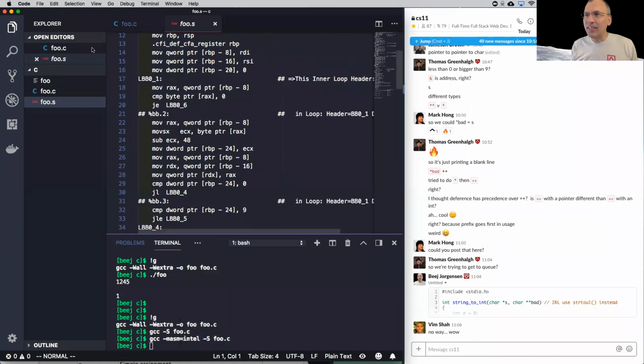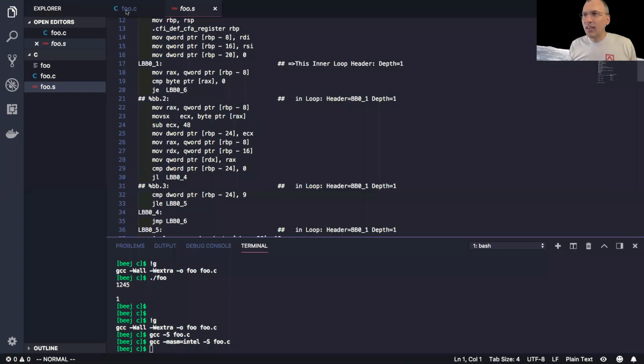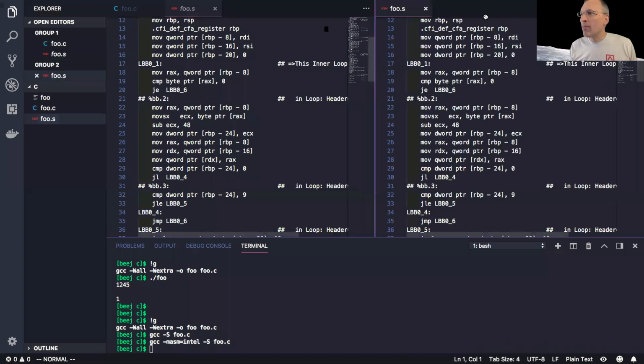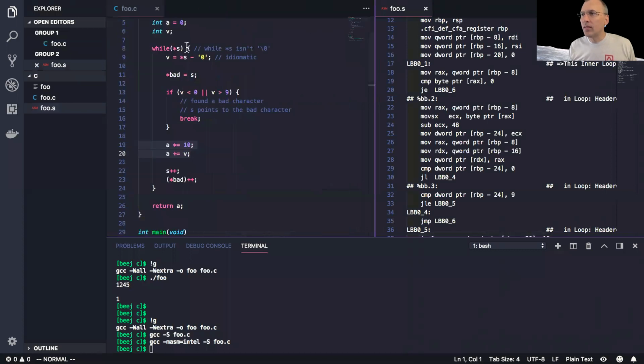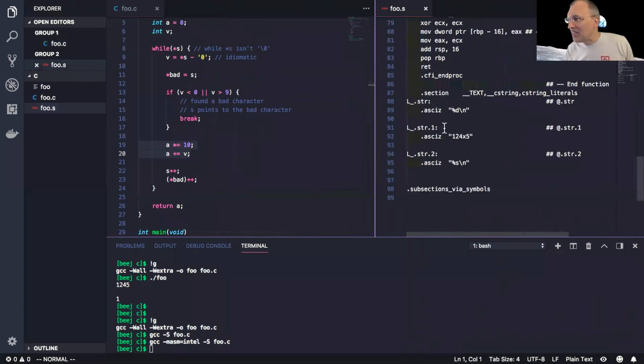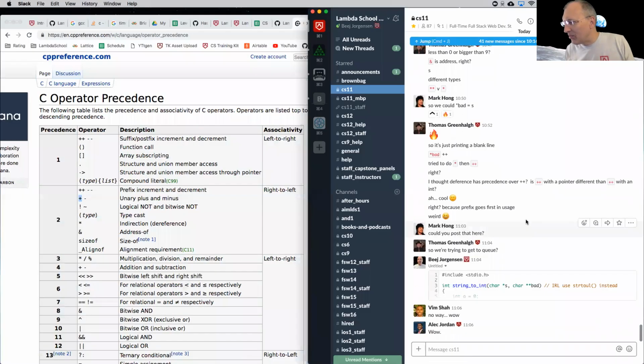And I think, let's see, I'm going to maximize my screen here. Let's see, foo.c, foo.s. What do I want? I want this thing. And then I want to blow away this thing. See if we can find something in here, I got some strings here. Actually, I can't see you guys typing. Can you guys see my full screen when I have it on full screen?